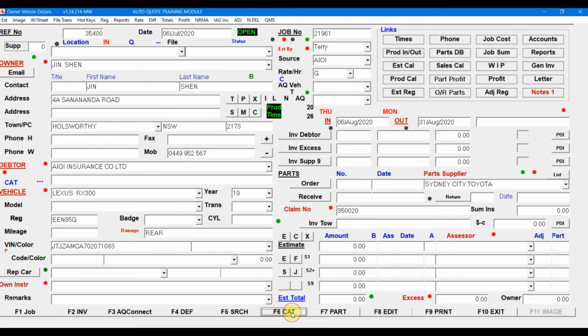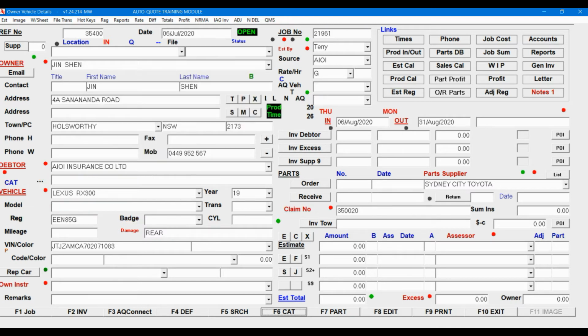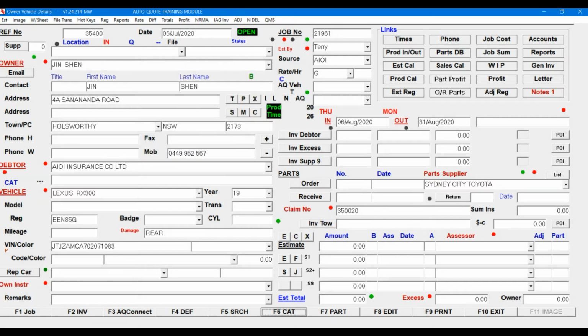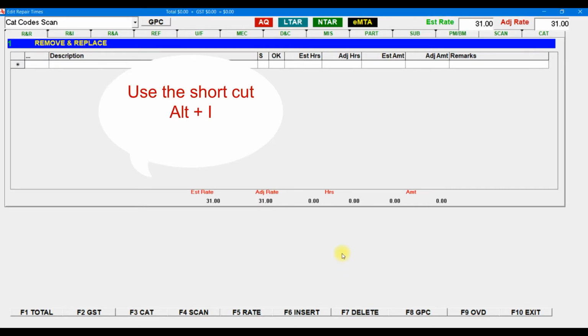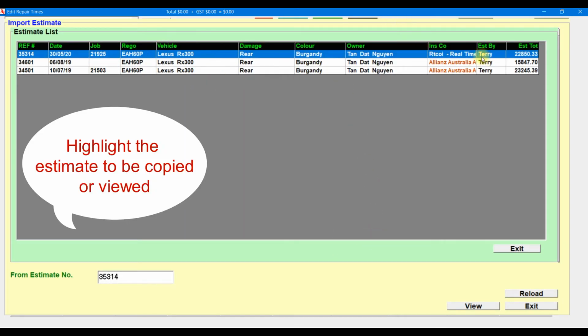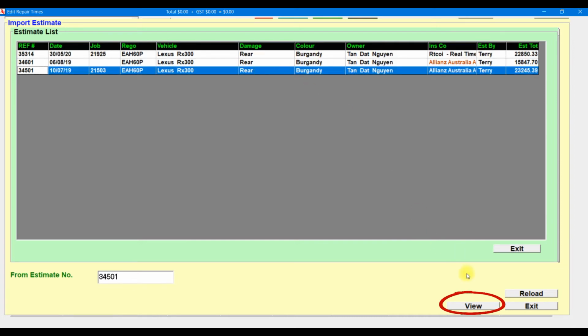Importing estimate lines into the category screen. This option uses the vehicle and damage fields to match up similar estimates. From these estimates, you can import all or part of the quote if necessary. Go to F6 CAT and click Alt-I. This will bring up a list of estimates that have a similar vehicle and damage. From this screen, you can view the highlighted estimate.